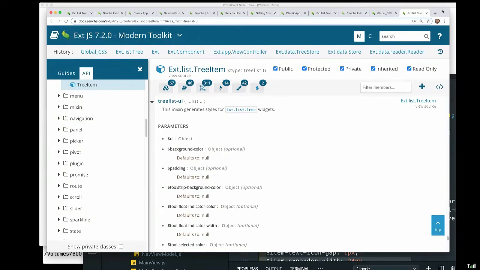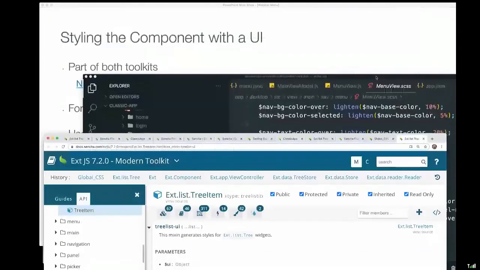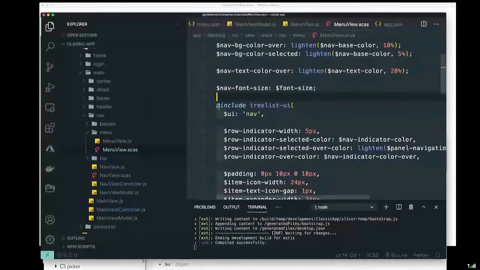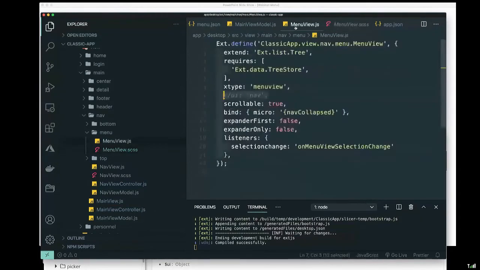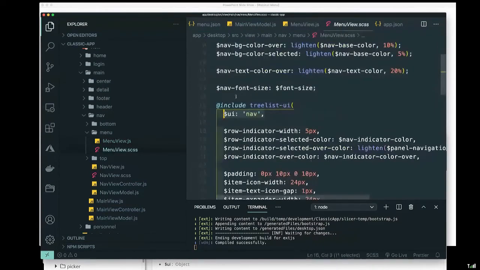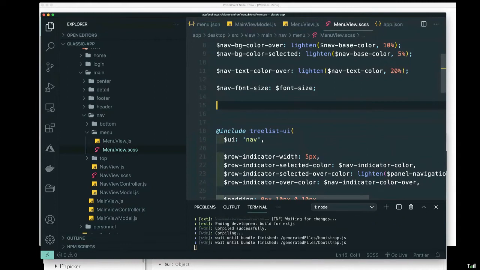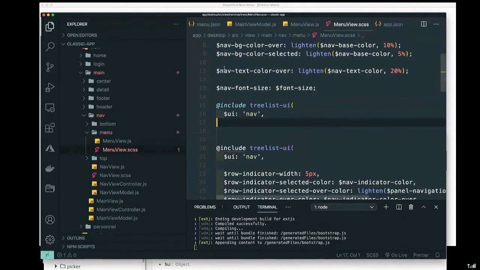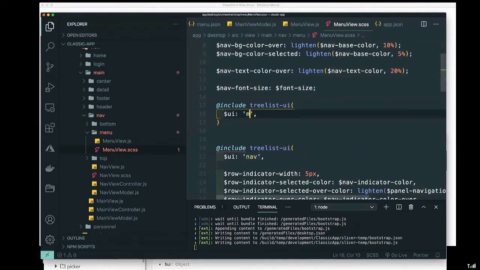So if we go back to the code, we go back to our mixin, you'll notice that the mixin include tree list UI. One of its first parameters is the name of the UI. So this UI is this parameter right here. So what I'm going to do is create a brand new UI so we can see how this works. So I'm going to create another UI. I'm just going to copy portions of this one. So we'll create a UI here and close it off. And this one I'm going to call MJG.